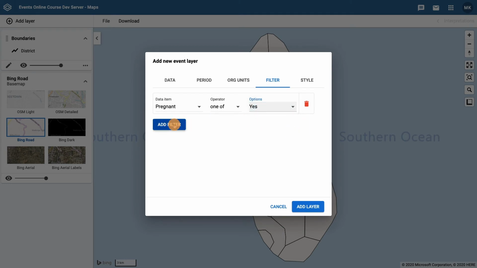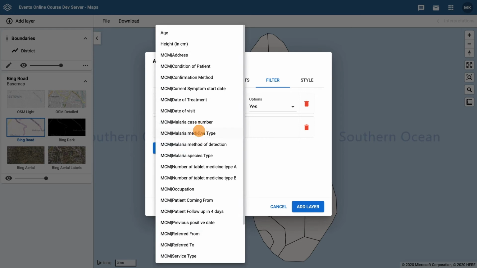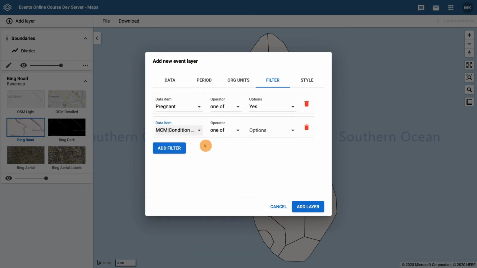Add a second filter by clicking on the Add Filter button. Under the data item, choose condition of patient. The operator is one of, and the option is severe.